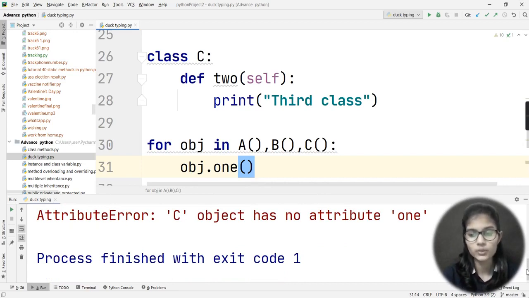So what I wanted to convey from here is that we can see a class that supports a method, and we can modify it afterwards also.